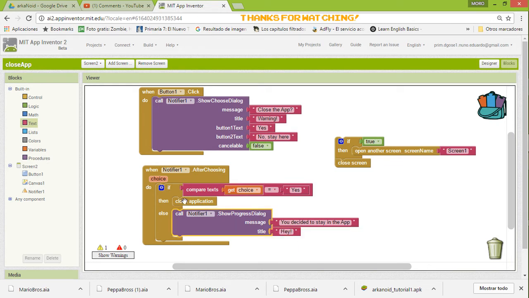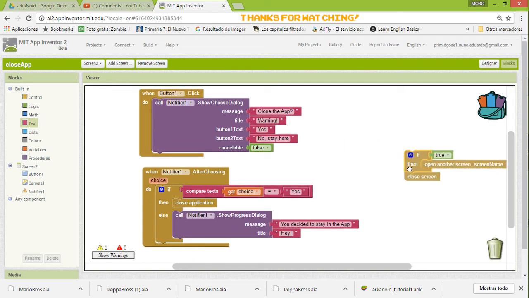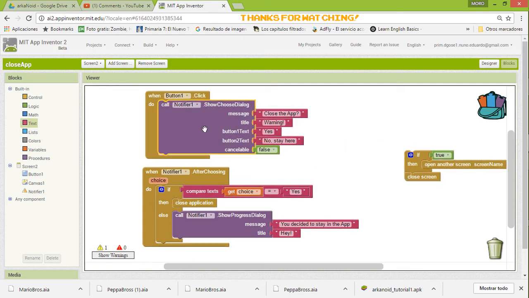Okay, so now let's review this. When I click this button, I use the notifier show choose dialog from here, and I say the message is close the app. The title of the window is warning, and the text of the first button is yes, and the second option is no, stay here. So now we select this block in notifier that is after choosing. Choice is one of these two buttons.